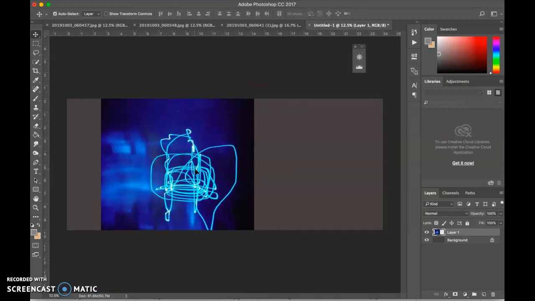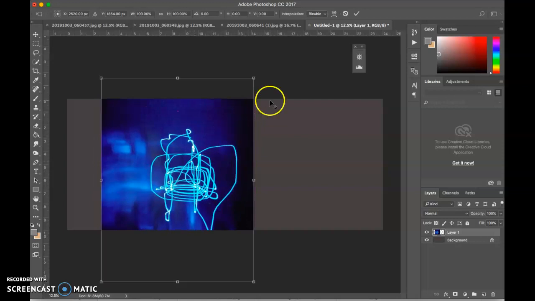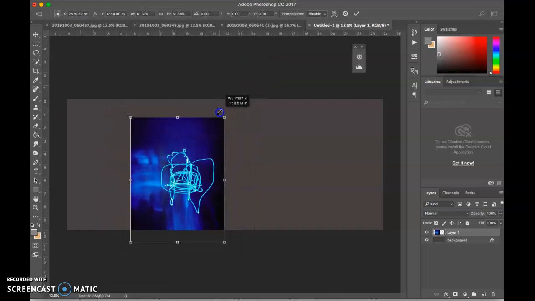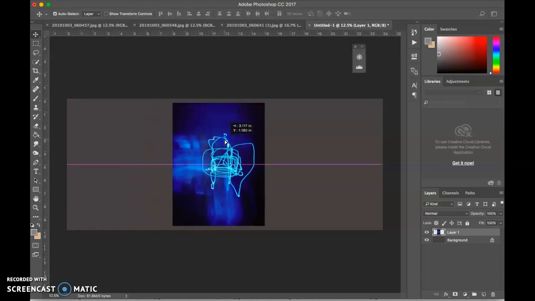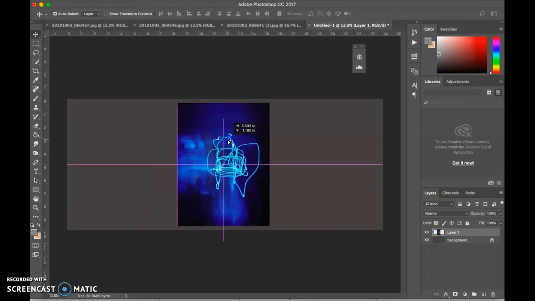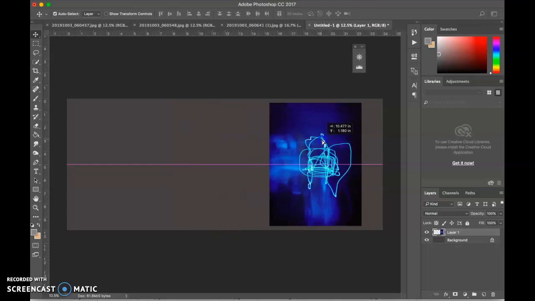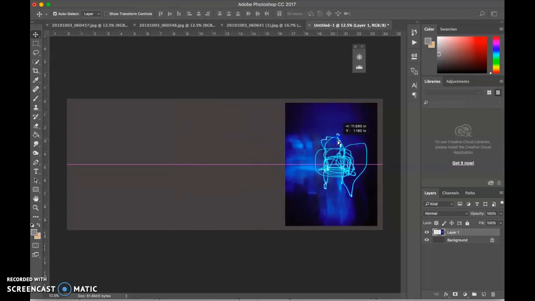Remember, to resize something, I can hit Command T. I'm going to hold Shift and Alt and drag from the corner so that I can create a more constrained proportion. It keeps the same proportions. So this, I think, works nice. It gives a little bit of space around the edges, kind of creating a nice frame.